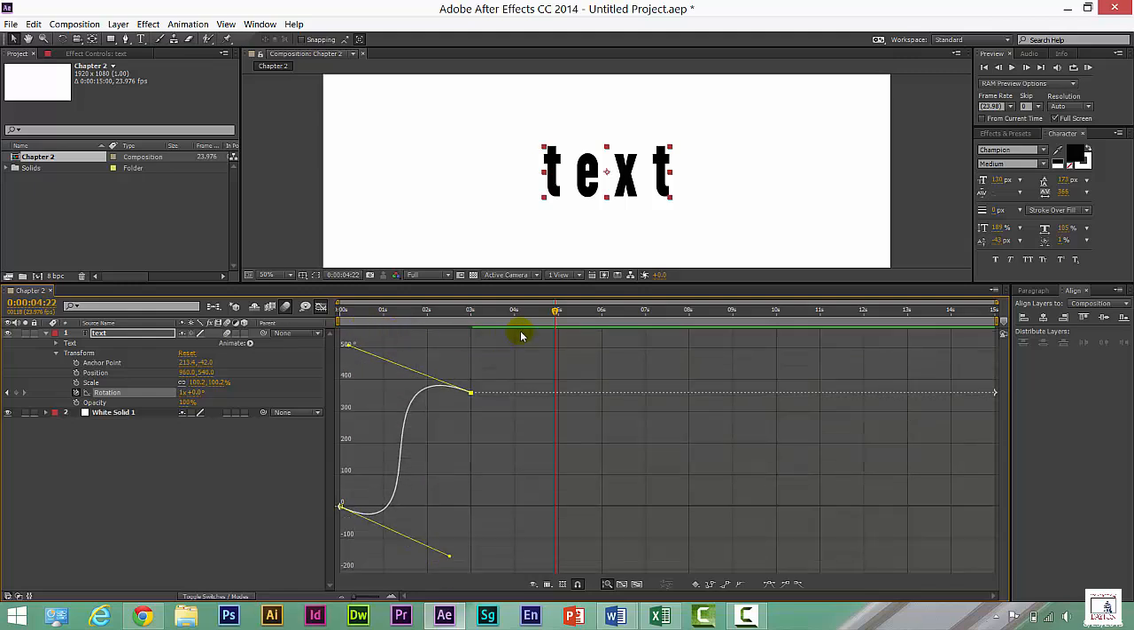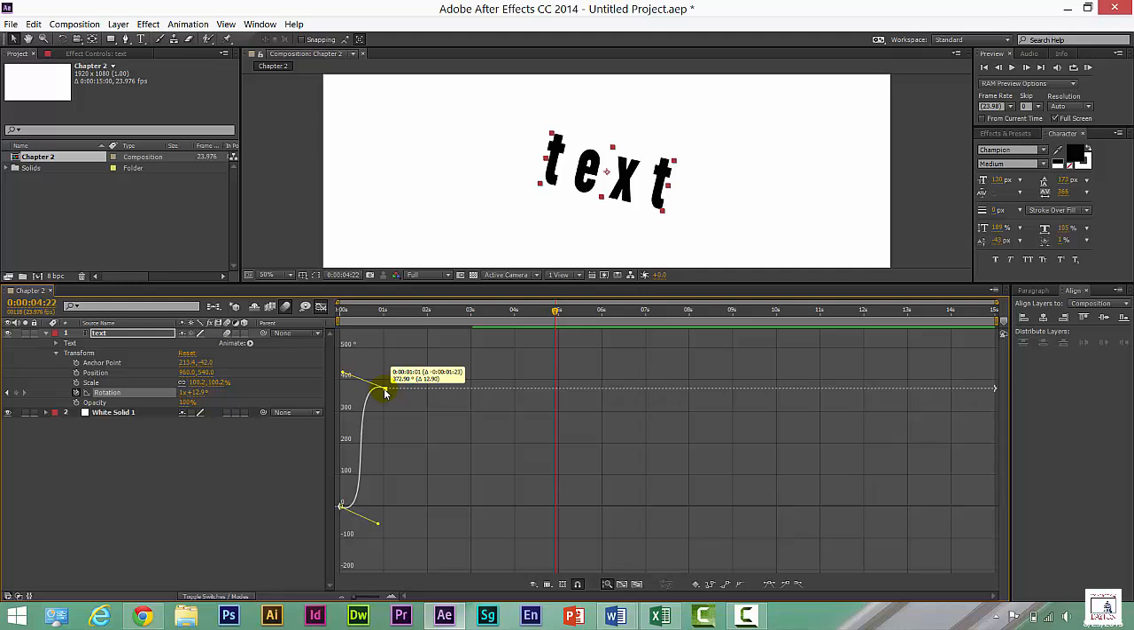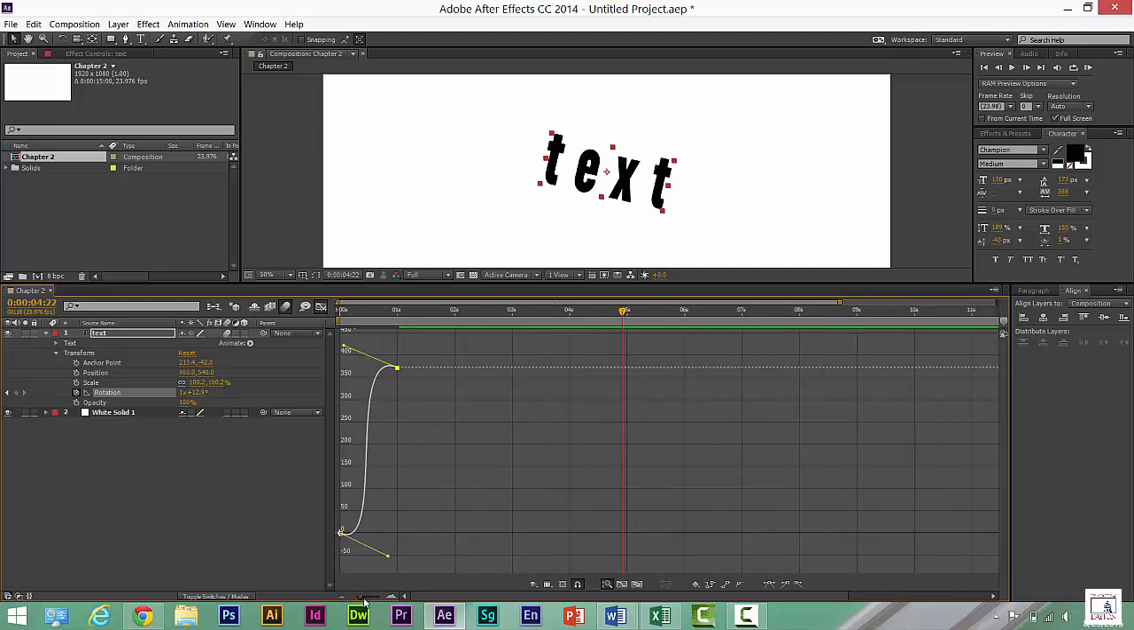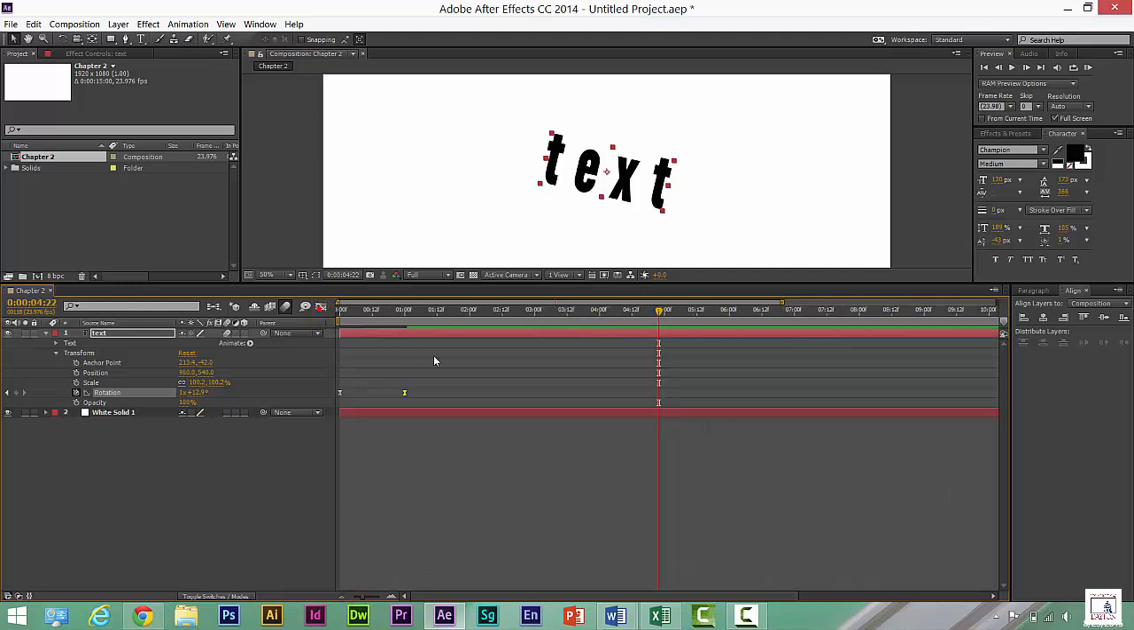Maybe I'll make it a little more extreme. I'm going to pull this, and let's go to 1 second and see what it looks like at 1 second. As you notice, I can do that here, and when I go back to the graph editor, it actually pulled this to that 1 second mark. So it can change it. They're connected: the timeline and the graph editor are connected.